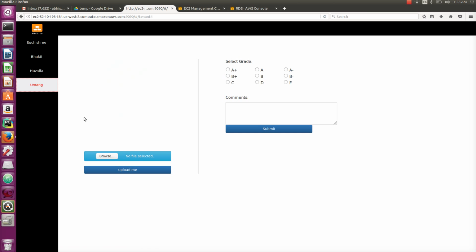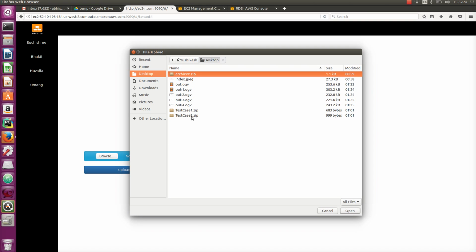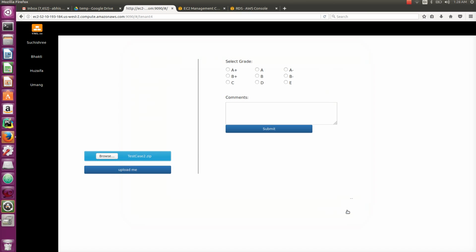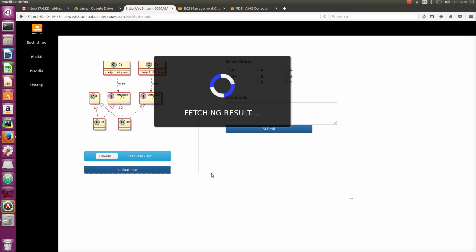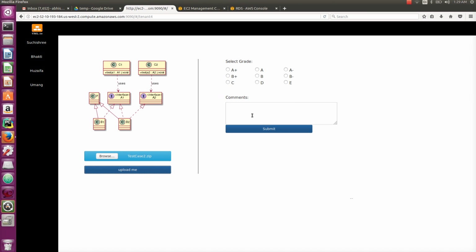Moving on to the last tenant, again the procedure remains the same. You choose a zip file, upload it, it goes to the server, gives you the result, and then you can also grade the submission here.